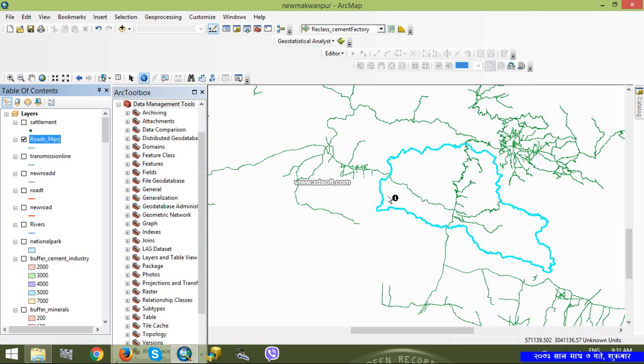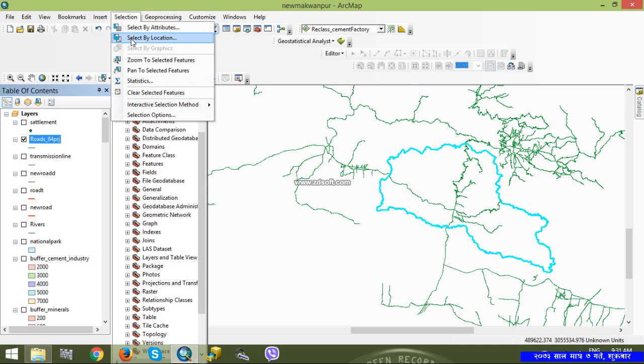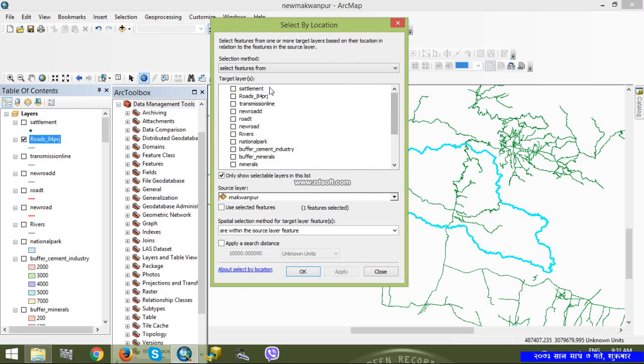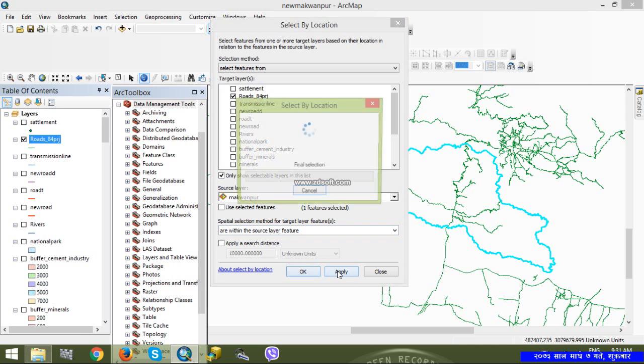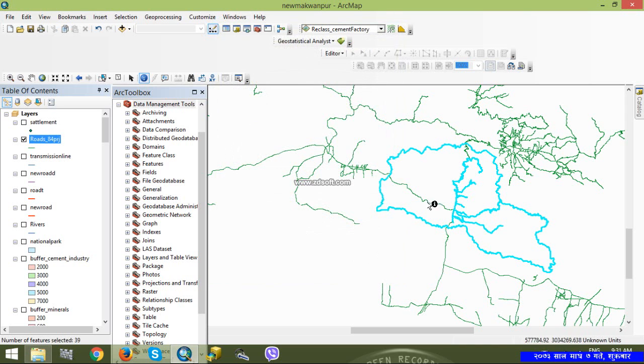So first of all, to extract these roads, you go to Selection, Select by Location, and search here Nepal road, road 84, then search Mukwanpur district and choose are within the source layer, then apply and click OK. Yeah, these roads are selected, so they can be extracted from Nepal roads.